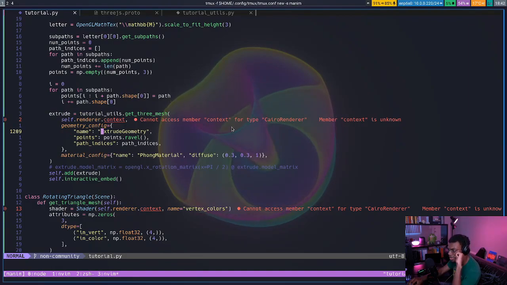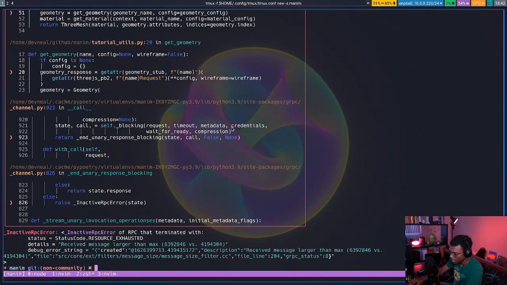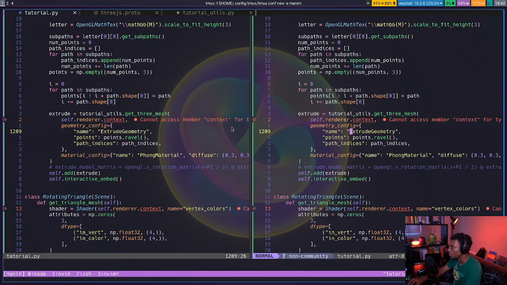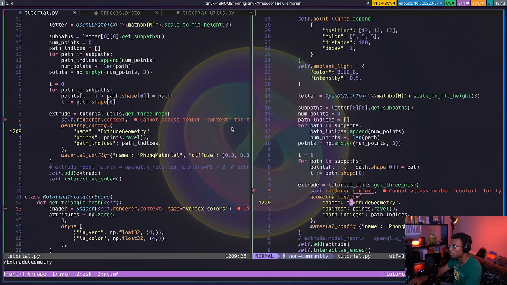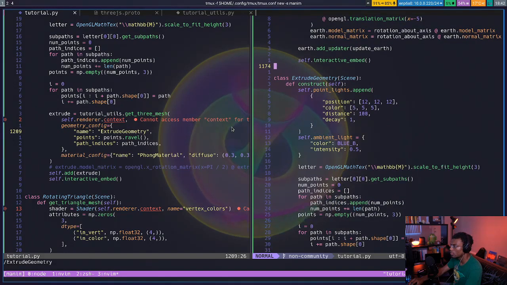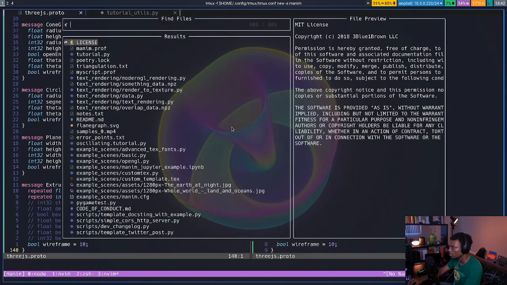Extrude geometry points and then path indices. Why would this be any different than it was before? It's filter.cc file line GV status 8. Well, let's see. Looks like it just passed points in the path indices.